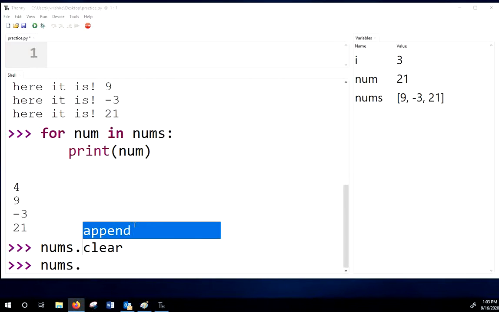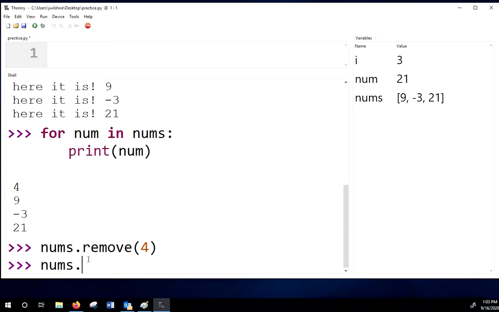Okay, so there is another thing we can do. If you type in the object and a period and hit tab, you get a nice little thing. You can get some suggestions on what you can do with it. So I'm going to do insert. And what I'm going to insert is 1, 19. So this first number is the index where it'll go.